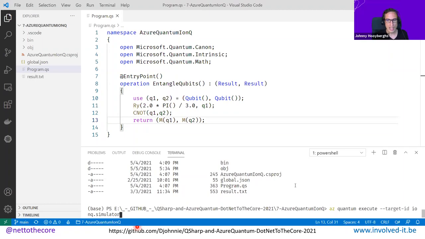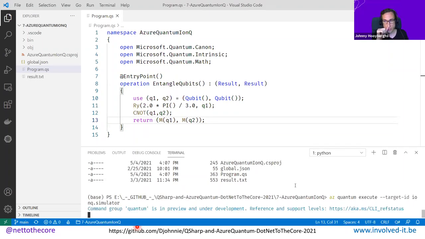But to show you, I can run it on their simulator. If you do that, it will push your Q-sharp application to Azure Quantum Workspace. It will translate it into that quantum intermediate representation. It will be sent to the actual physical quantum computer.